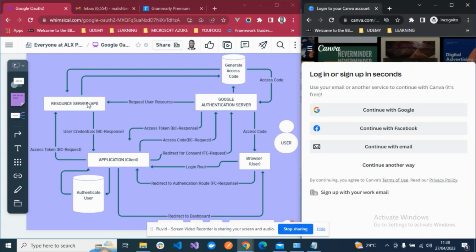Once it does that, it generates the user credentials and sends them through a back channel response. The response sent back to the application this time contains the user credentials, which are the username, the profile, the email, and date of birth, whatever information you've given permission for this application to have access to. Now it has that information, and it will go ahead to process it, do some logic, and try to authenticate.